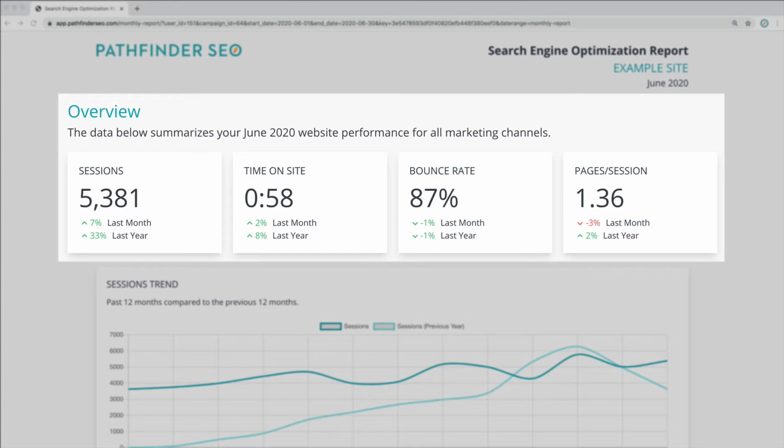Now let's talk about what each one of these metrics is. Sessions are the same thing as visits. This shows you how many times a site was visited during the previous month. Time on site is the average length of a session. Bounce rate tells you how often users left a site without interacting with it. And pages per session provides the average number of pages looked at during a single visit to a site.